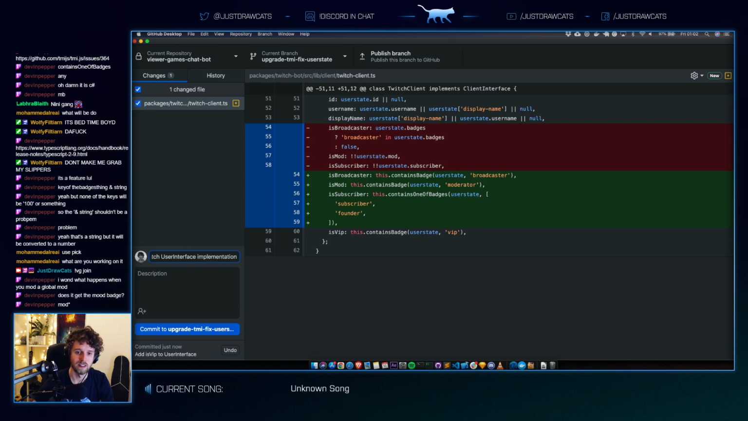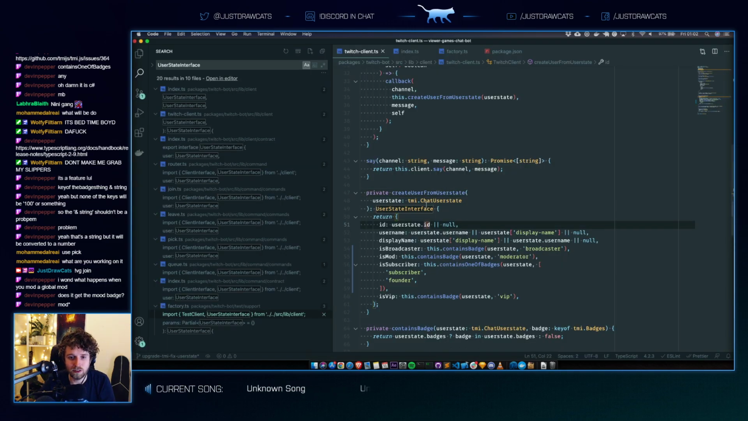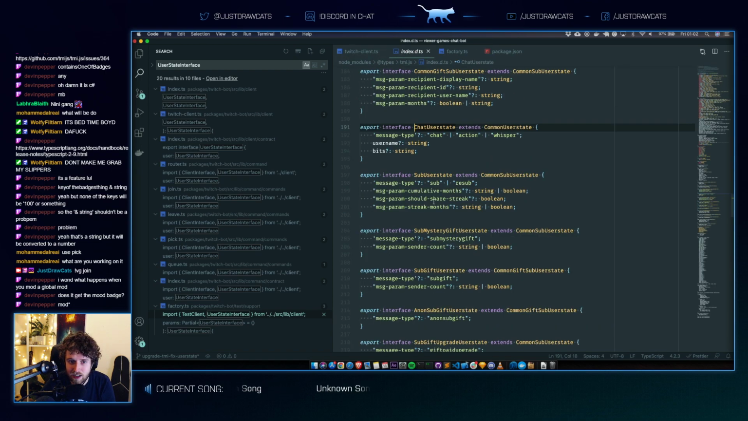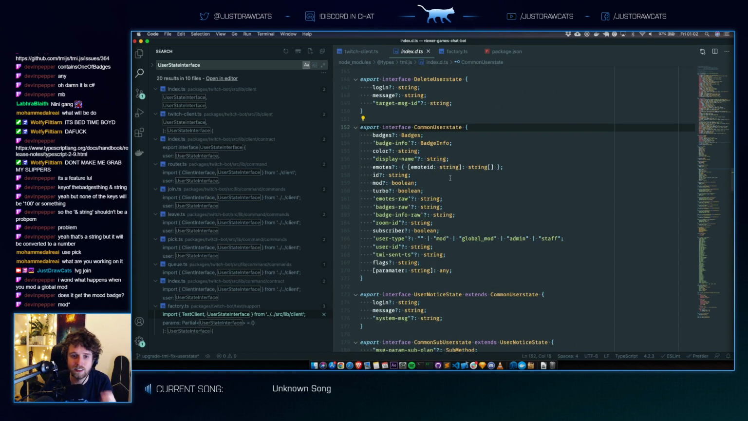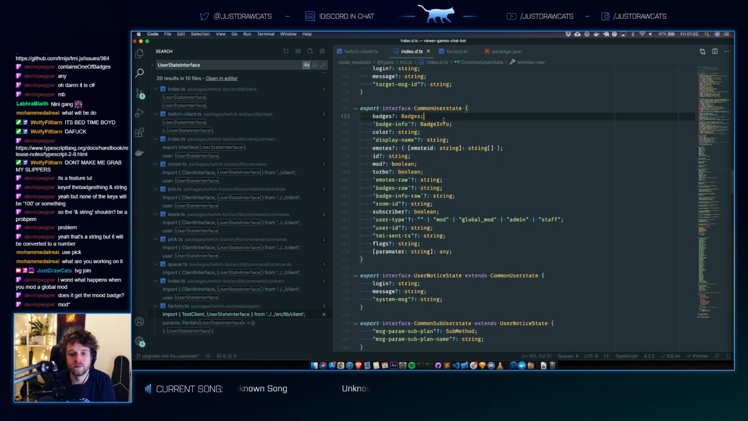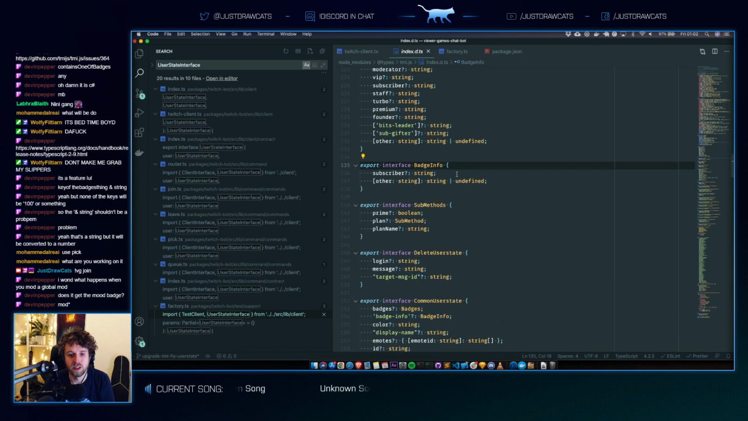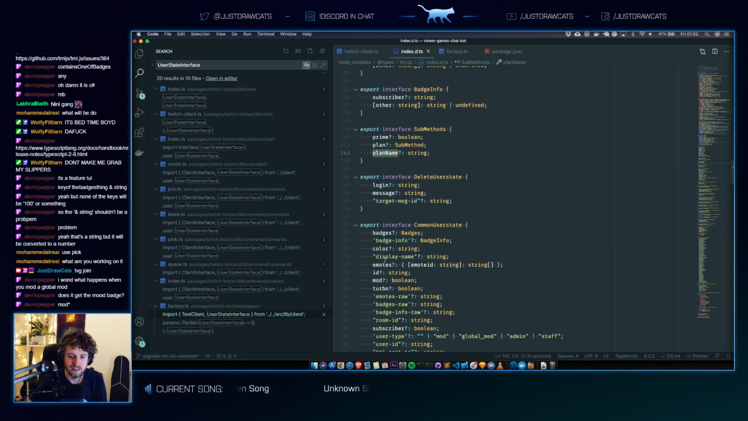Is this the only thing we need to fix, or is that it? Can we also confirm that the user state username is now always there? No, is that still a question mark? Okay, that's fine, it's okay. That is okay. Cool. Plan name? What is that? Okay.